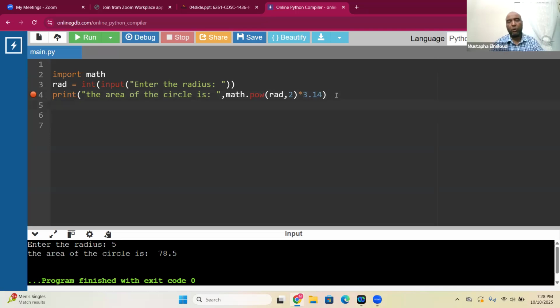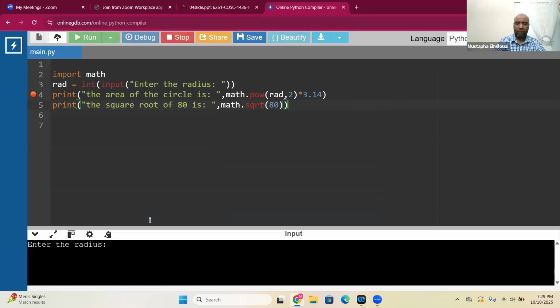The same thing if I want to use the square root. So for example, I can put the square root of 80 is, then I'm going to use the same thing, math.sqrt, and then I'm going to put 80. Or if you have a variable that holds the value, that should give you the square root, which is, as you can see, 8.9. It's very close to 9 because the square root of 81 is 9.